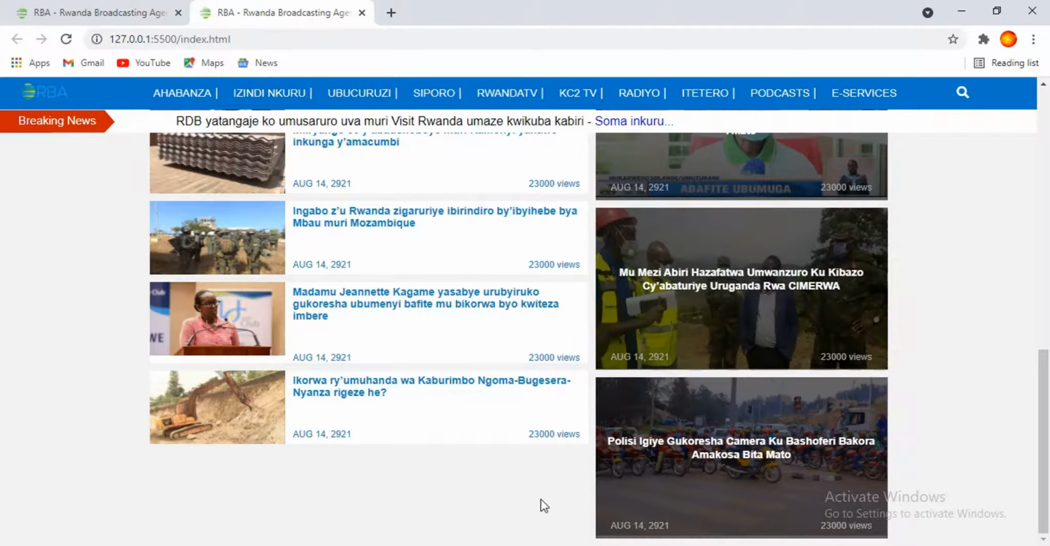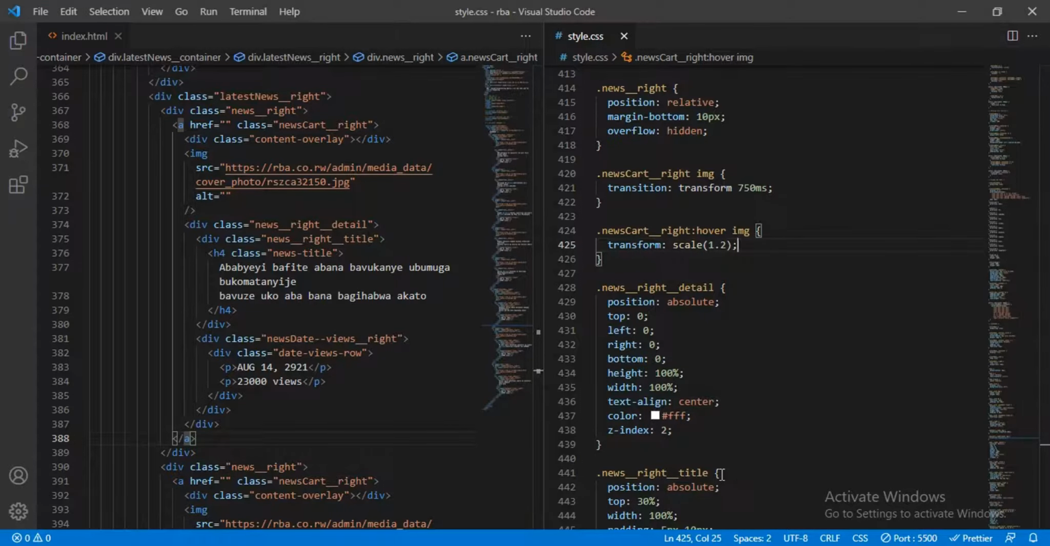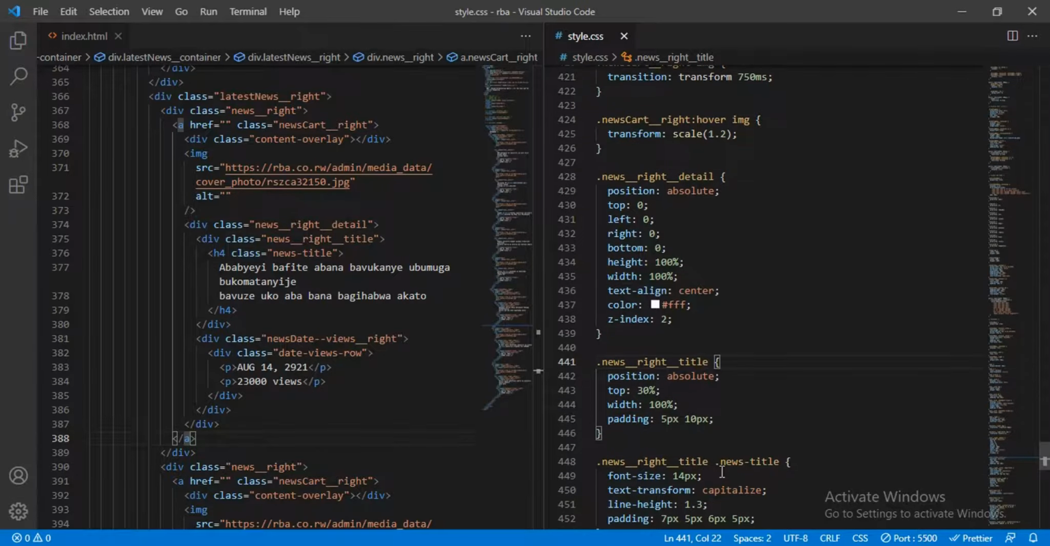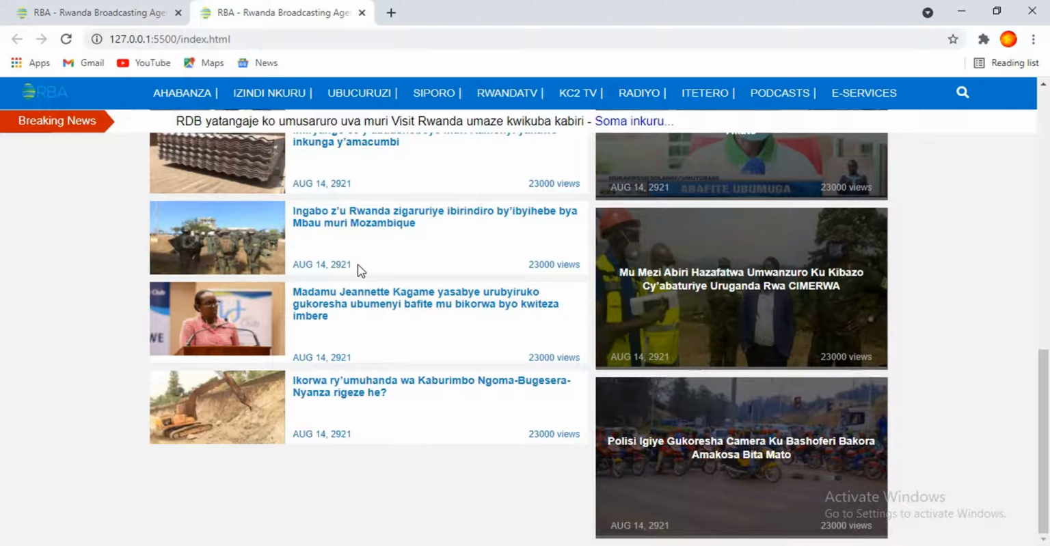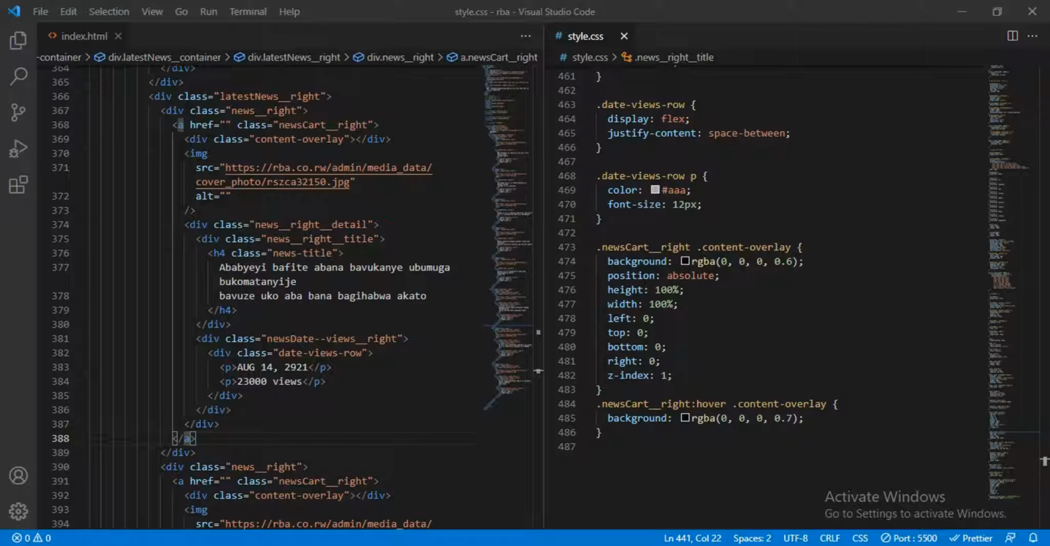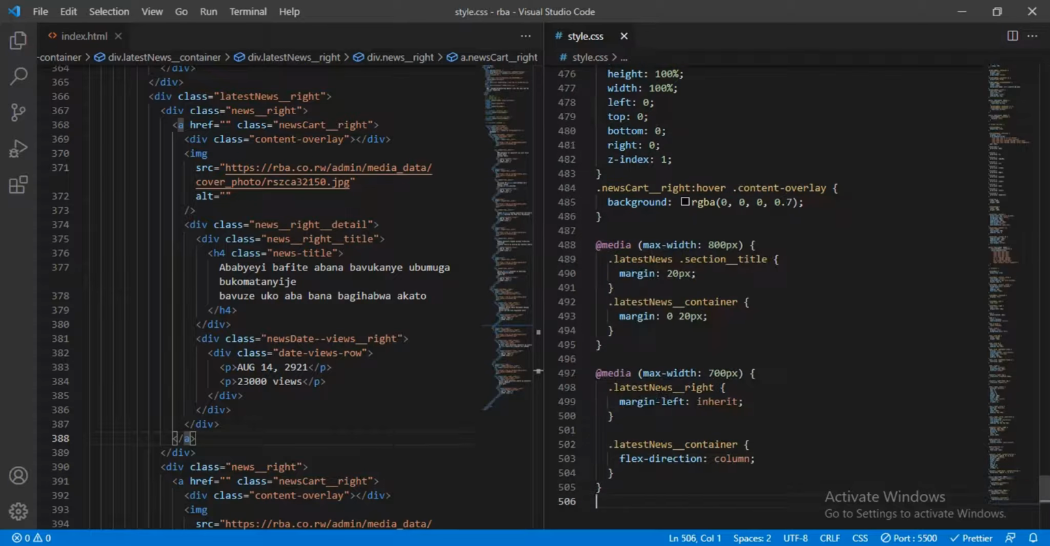So next, let's talk about the responsiveness of this stuff. For small screens, we want the left to go at the top, then the right to go at the bottom. So back here, I'm going to paste the media query right here. All right, now we have our media query.